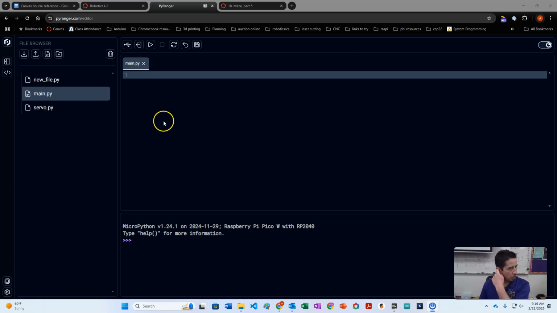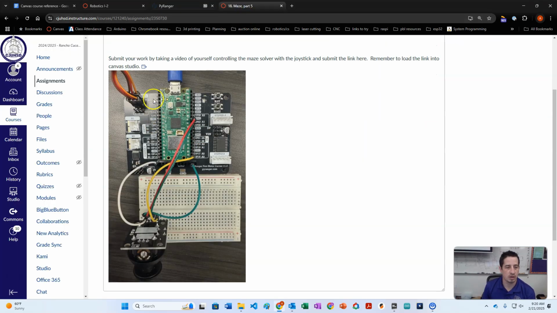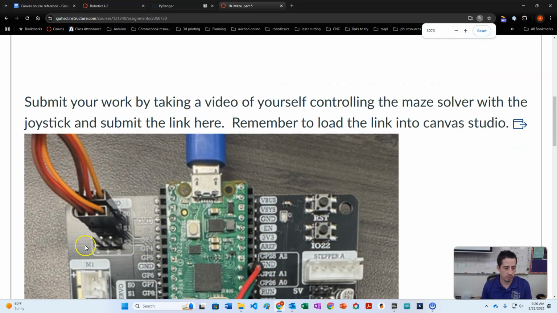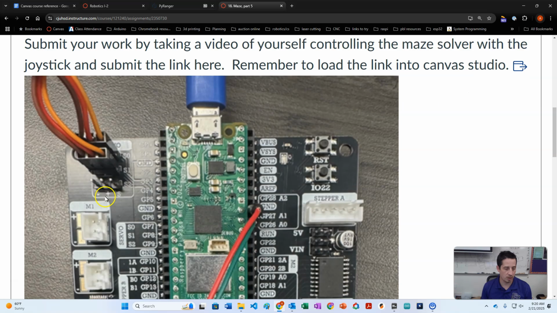Okay, so we're going to start working on actually doing some programming for our maze solver here. So we'll start by actually hooking up our maze solver. If you look here, this is our new board. These servos are going to plug in directly here. If you look really close, you're going to see that the negative or ground is on the left side, and that's where the brown wire goes, and the signal is on the right side, and that's where that yellow or orange wire goes.